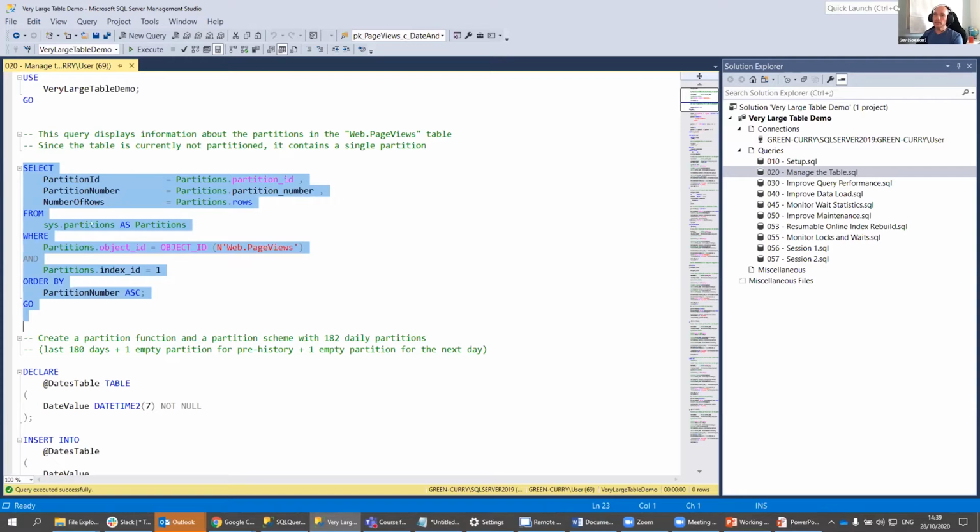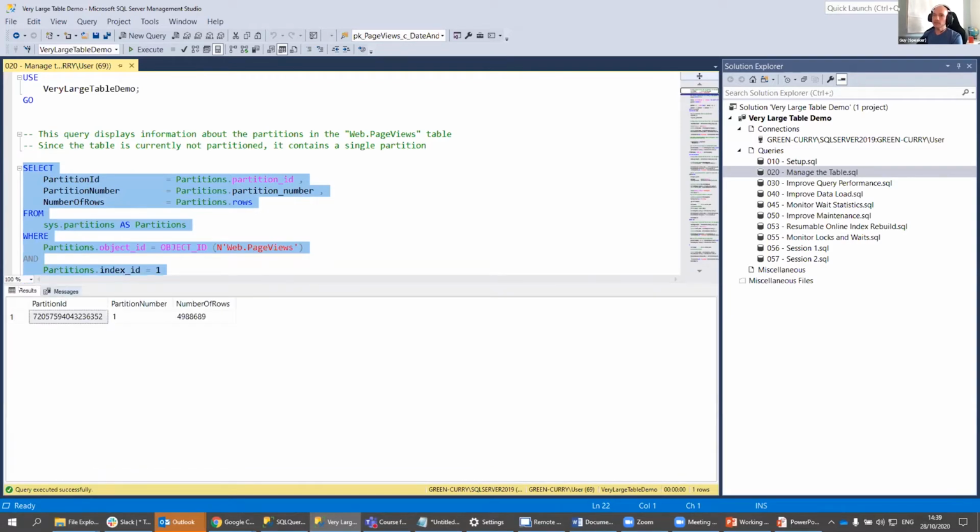So I'm starting by looking at sys.partitions. Currently, as you can see, the table is not partitioned. In SQL Server, even when a table is not partitioned, as far as the metadata, SQL Server always maintains a single partition, partition number 1, for the entire table. So it's kind of like a partition in terms of the metadata, but it's not. Okay, so we have a single partition with 5 million rows, right?